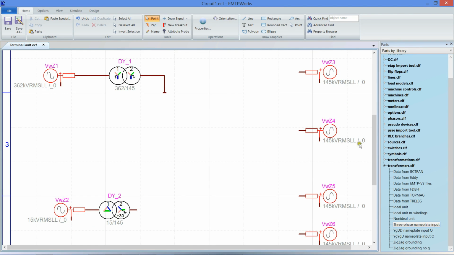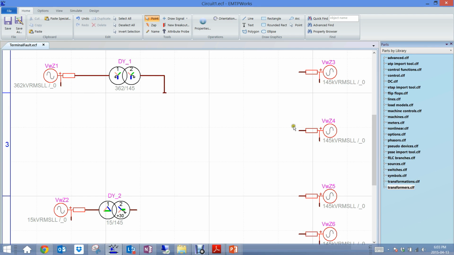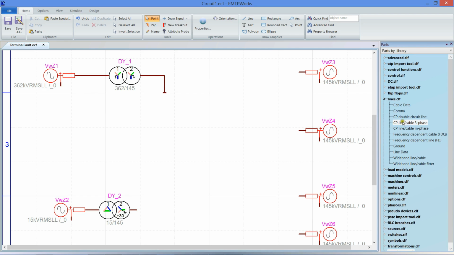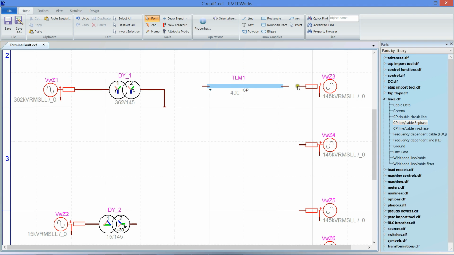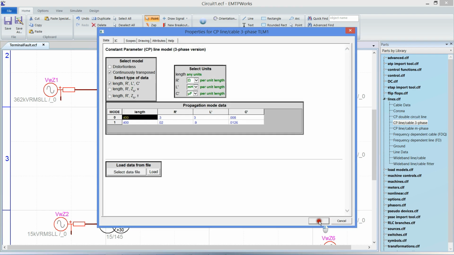Okay, so then the lines, you can find them in the library lines. As I said, first I'm going to start with a constant parameter model of line, and as a next step a frequency dependent model of line. But you can find all of them in the library lines. All the lines are the same type, only the length is different. So I'm going to build the first one and copy and paste it.